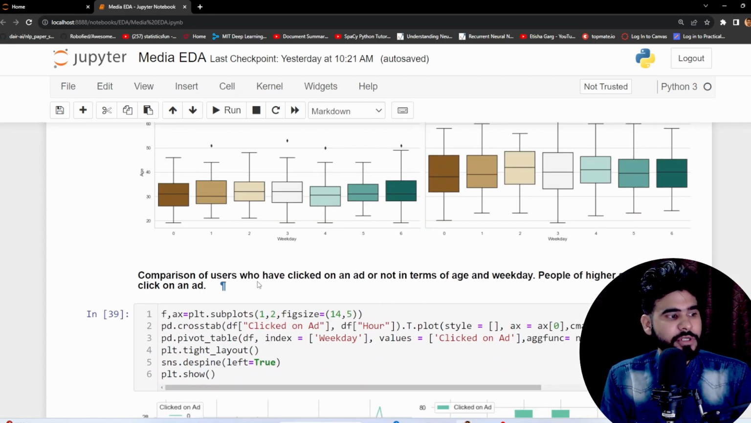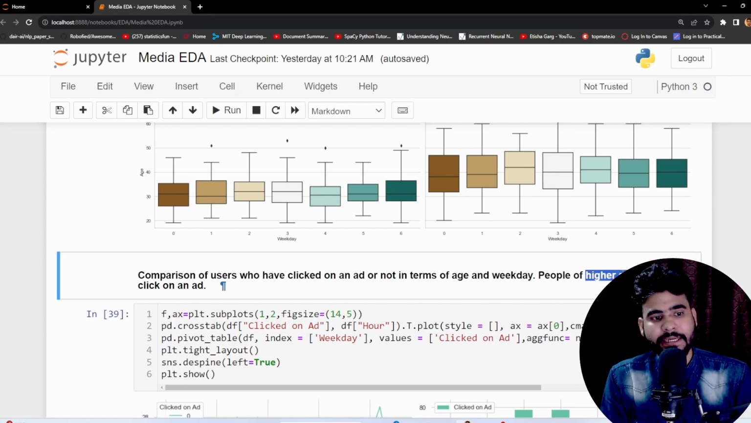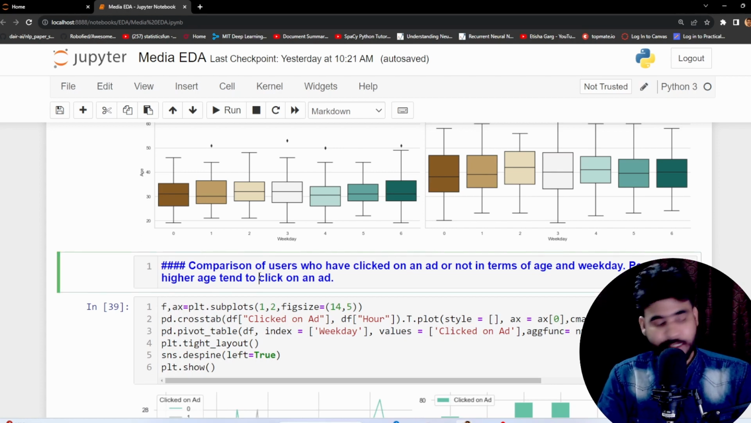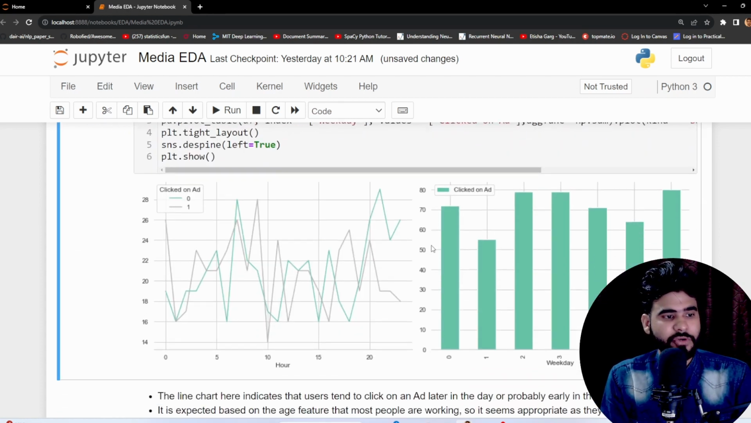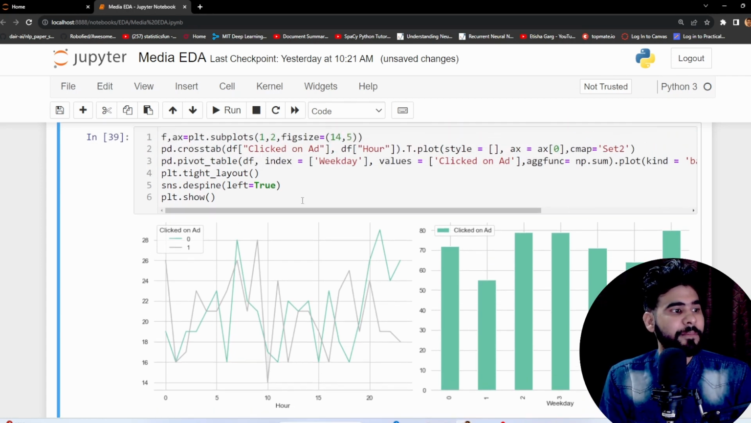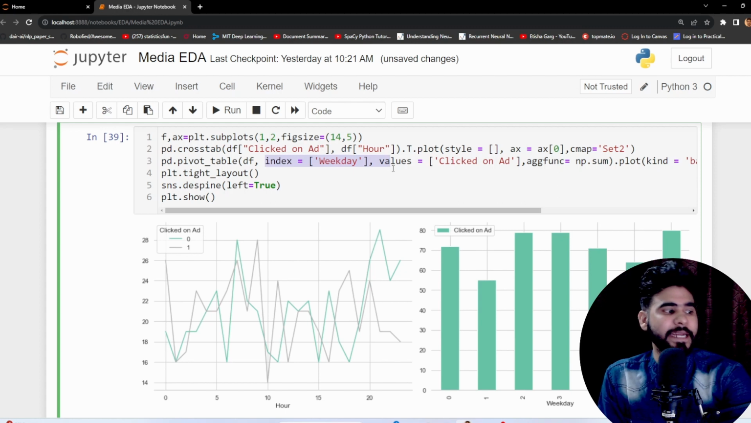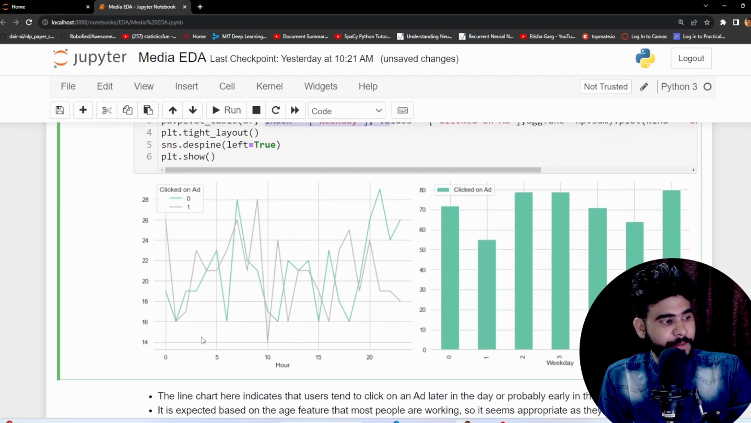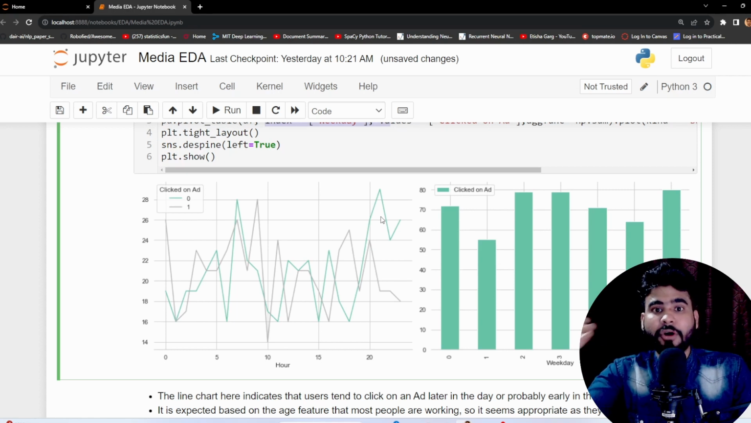Next, a comparison of users who have clicked on the ad or not, in terms of age and weekdays. People of higher age tend to click on our ads. As you can see, based upon the age, here we have the hour and here we have our complete age. This is the value we are getting and the weekdays data. 0 means not clicked on the ad, 1 means yes, clicked on the ad. So if people spend more time over the website, in this case they are going to click over the ads.